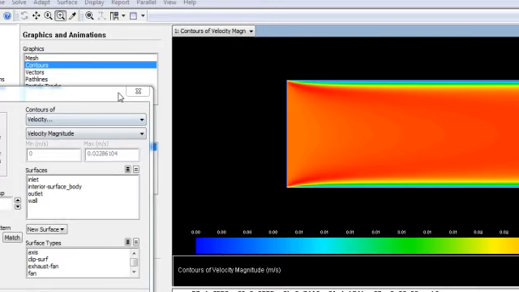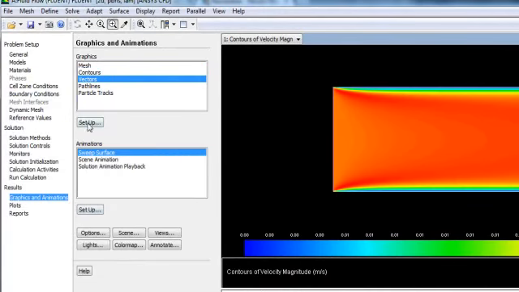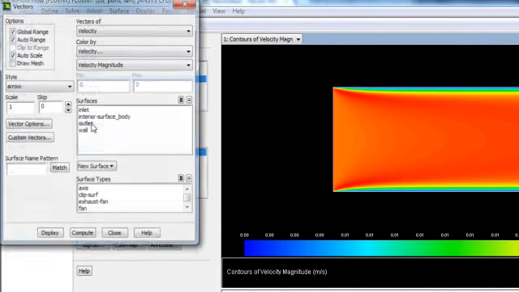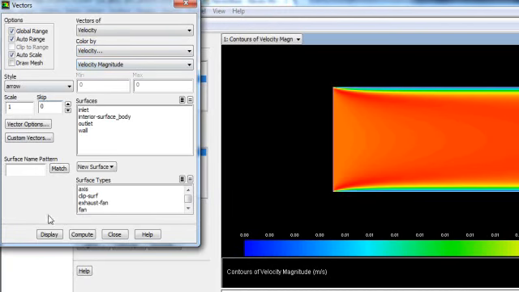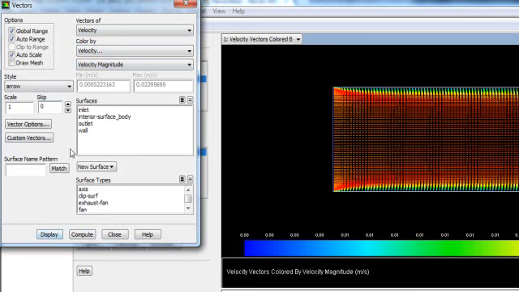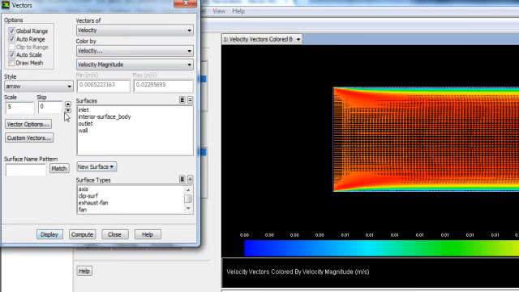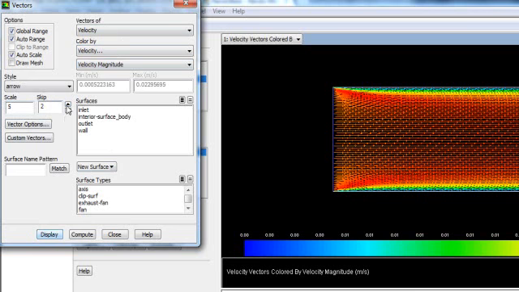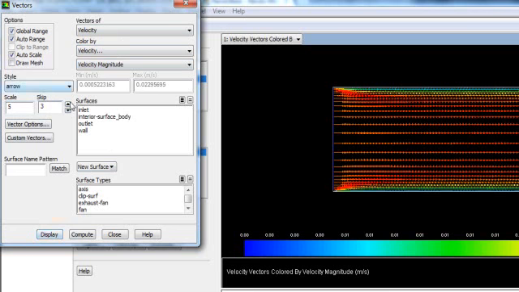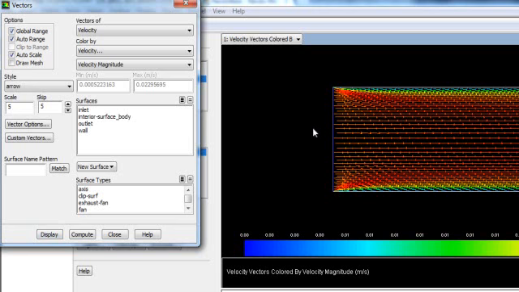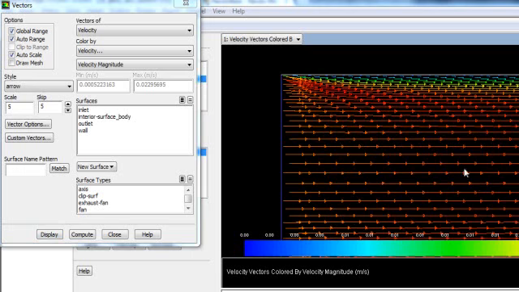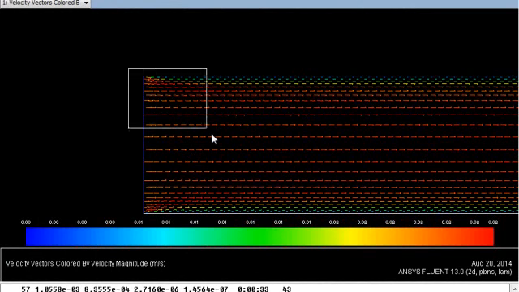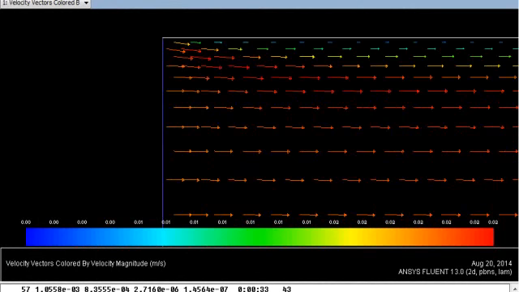If you want to see the vector, then you will see the distribution. So select the vector, velocity, magnitude, display. So this is the vector. You can scale it a little bit, and then you can skip so that you can see the different velocity distribution. Here you can see the velocity distribution very clearly. So this is the velocity distribution, and this is the velocity vector.